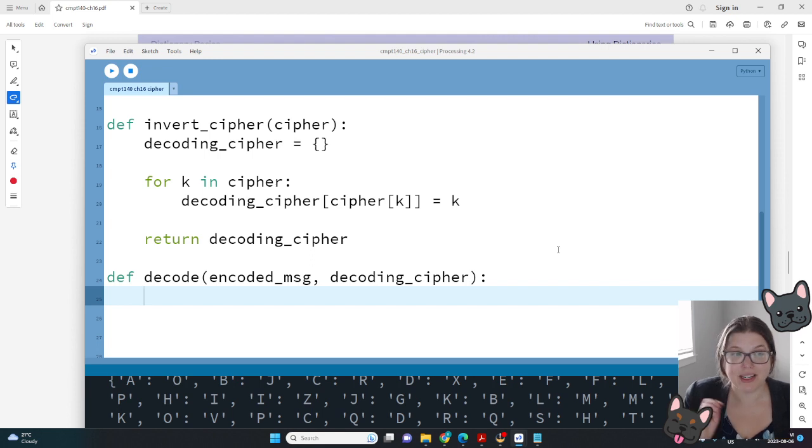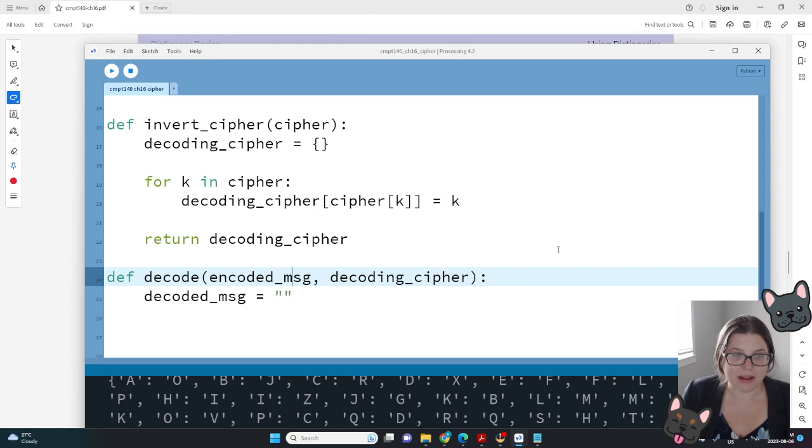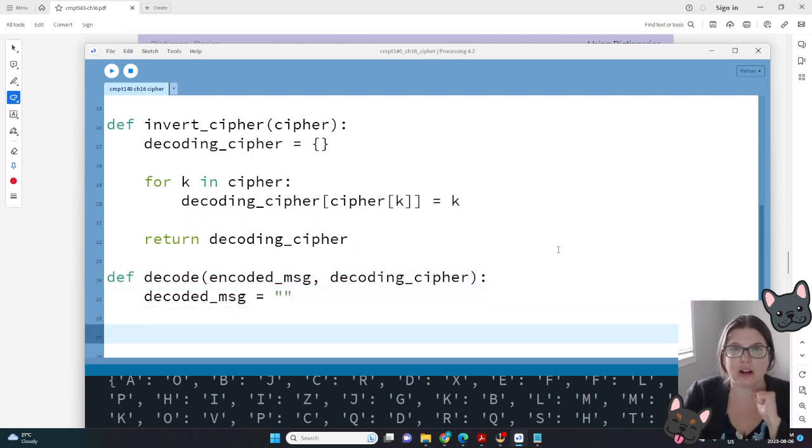That's probably going to be a very similar pattern to what we were building up here. So our decoded message, we're going to want to start it off with an empty string that we can then add to as we go through every character in our encoded message, decode it, and then add it into our string. Because remember, strings have a lot of the same methods that we can use on lists and different things like that, because they really are a collection of characters. I'm just going to add my return statement so I don't forget here. So decoded message.